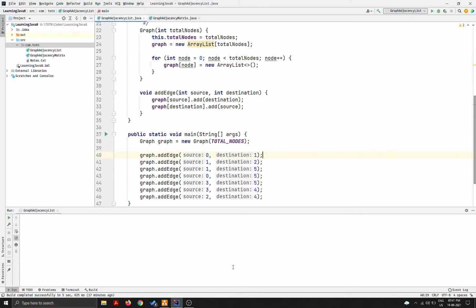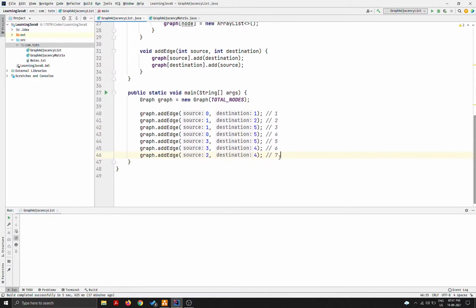So how many edges did we have? This is 1, this is 2, this is 3, this is 4, this is 5, this is 6, and this is 7. So we have a total of 7 edges added in our graph.